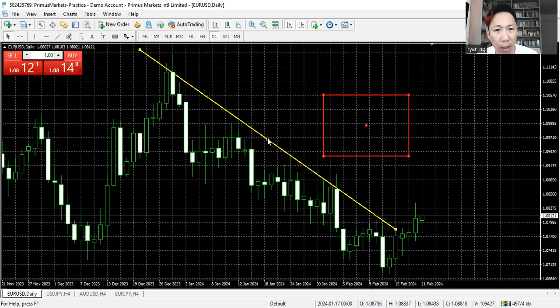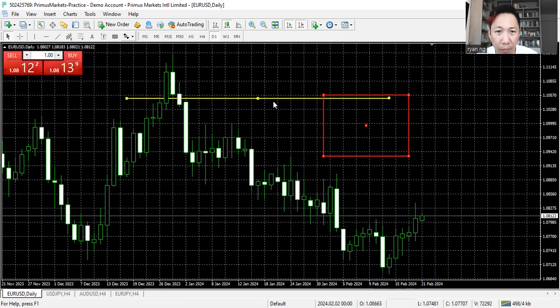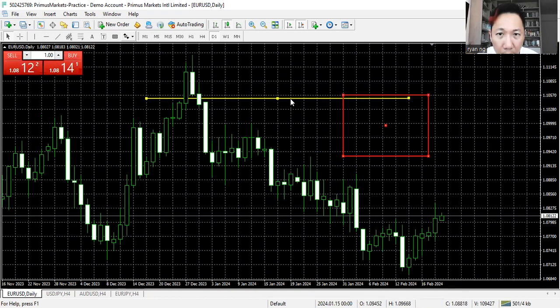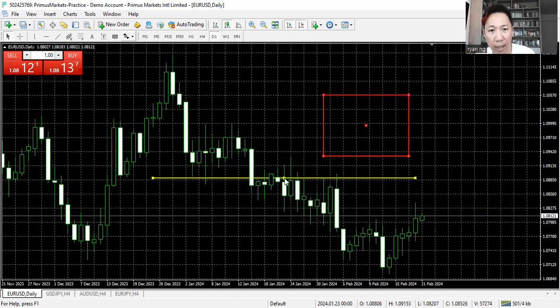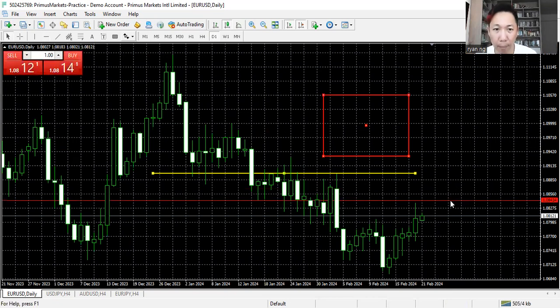For the trend line, same thing. You could even use it as a horizontal line to place your support and resistance lines. You could also draw this horizontal line over here, but this horizontal line will be right across the entire chart. So let's say I draw a horizontal line here.